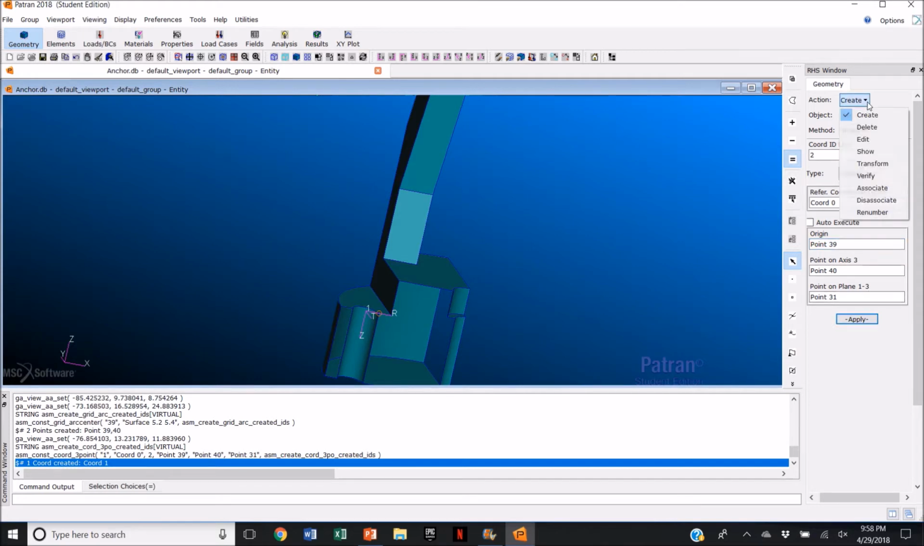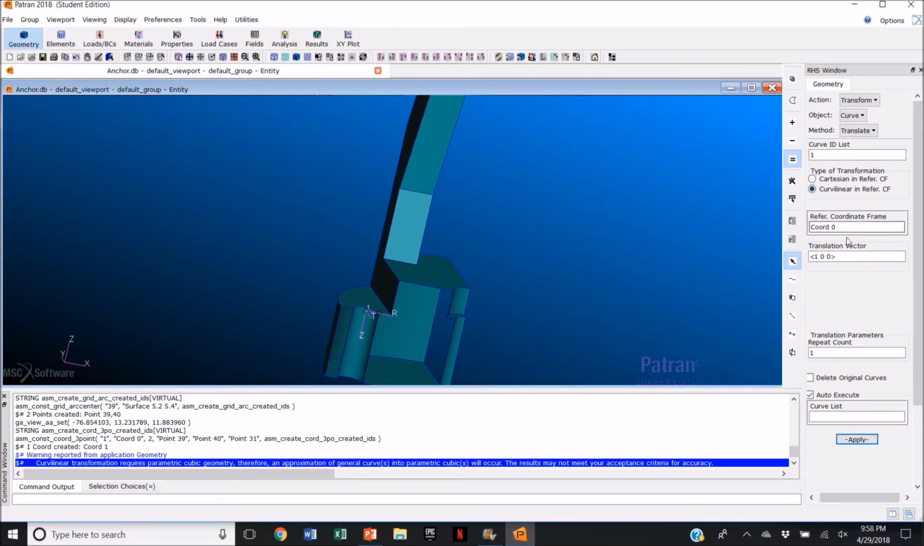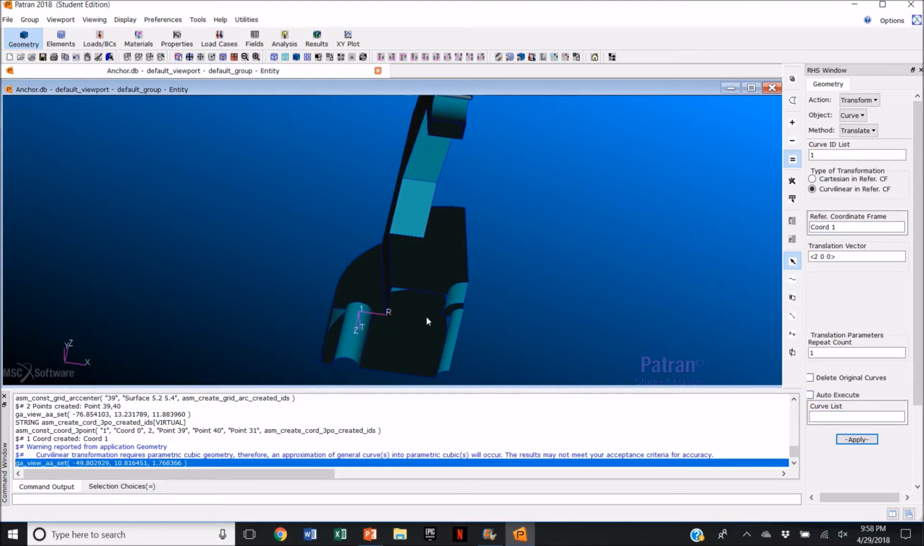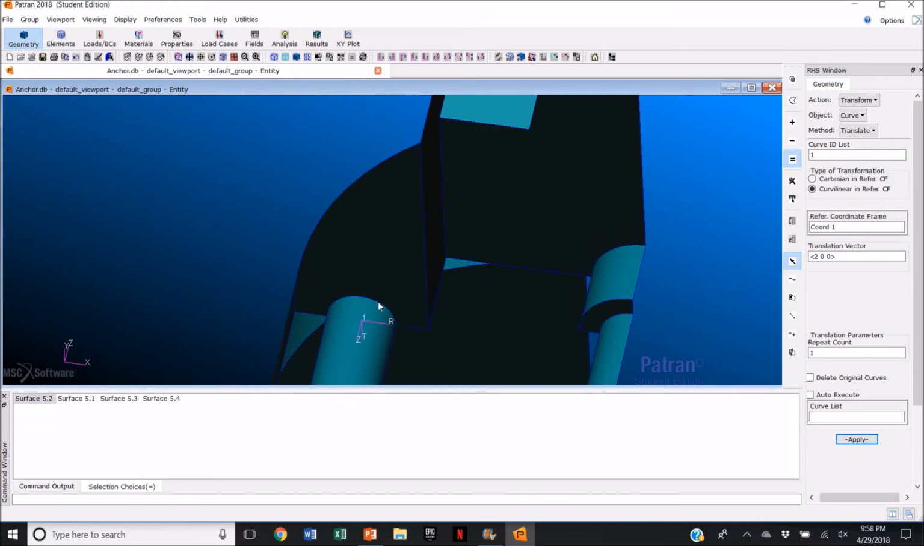Our next step is to transform a curve by the method of translate. We select curvilinear in refer CF as a type of transformation. We change translation vector to 2, 0, 0, and the coordinate frame to coordinate 1. On curve list we're going to select the top curve that we have been working on, surface 5.2, and we click apply.